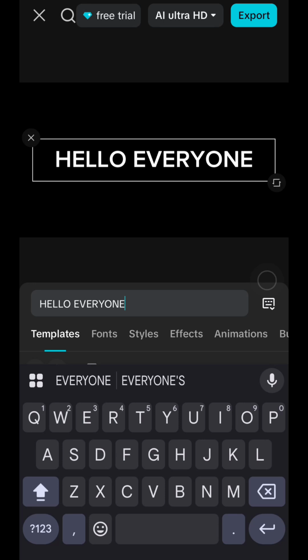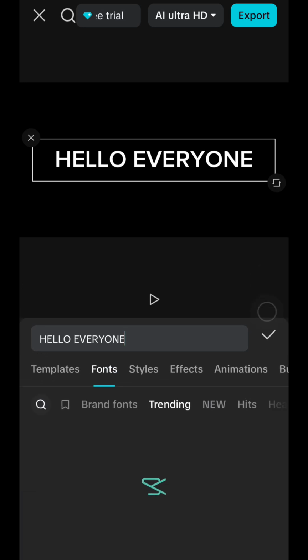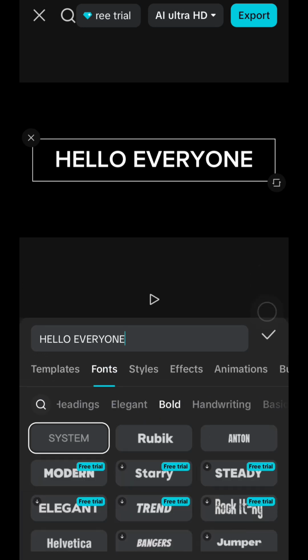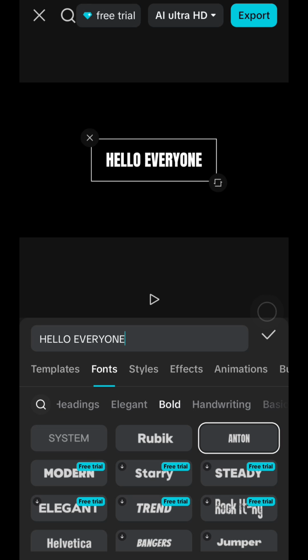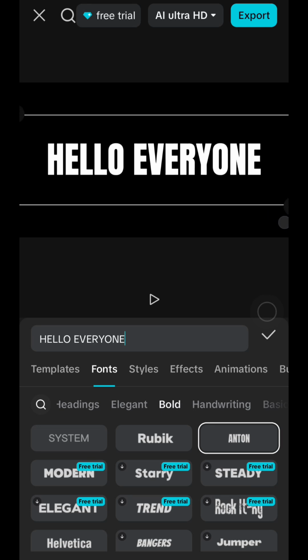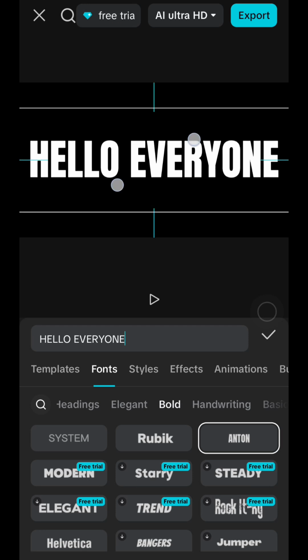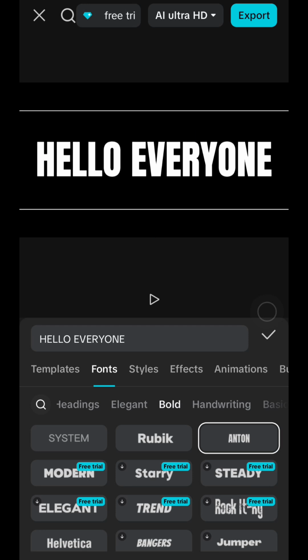Maybe like this. And then just adjust the font to match your style. You can use a bold font for a more cinematic look. And then just choose the color that you want. Just keep it simple, like white text on the black background for the cinematic vibe. Like this. I will use a bold font. Maybe like this. And then I will just use white color. Like this.